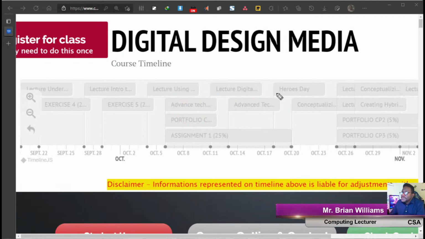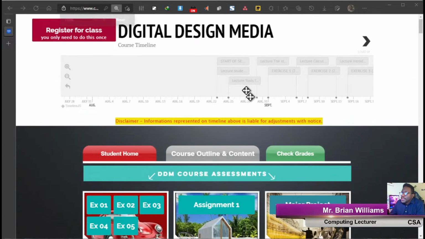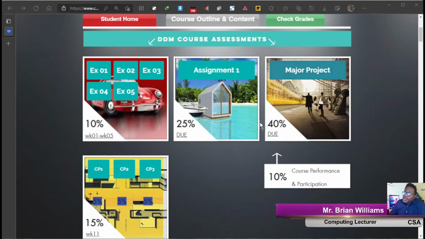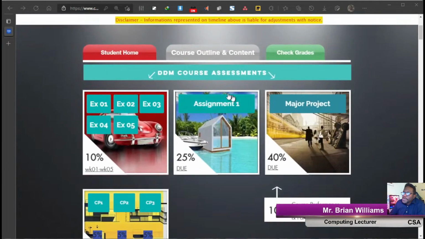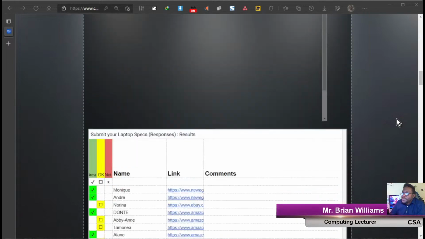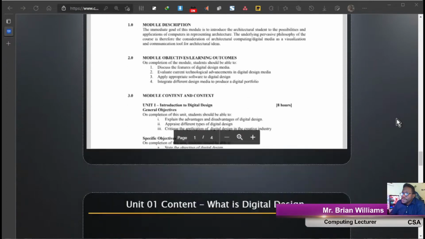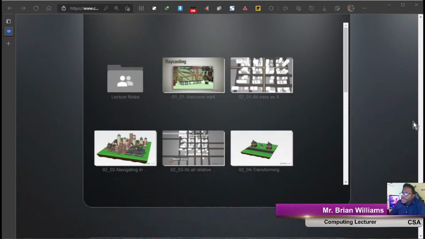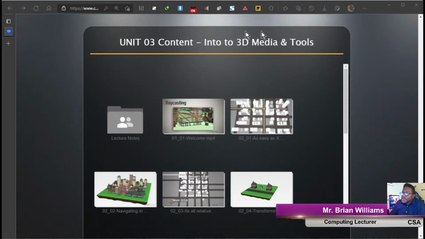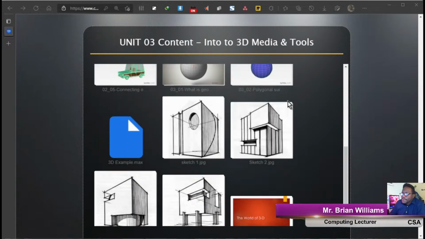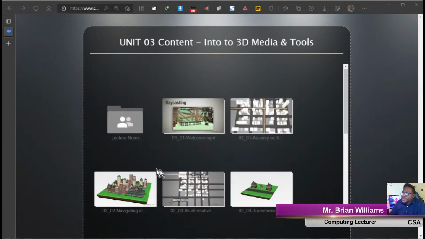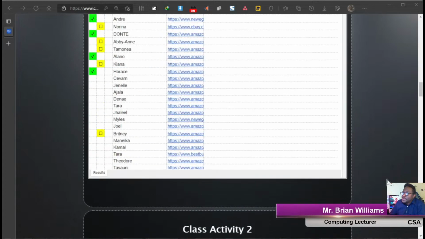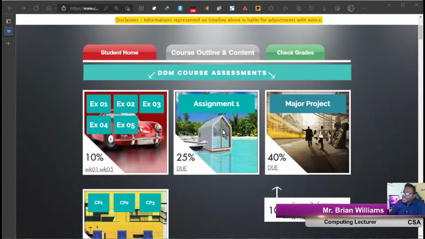Anyway, so what we're going to take a look at is, let's scroll down here. We're going to go all the way down to Intro to 3D Tools, and we're going to use some of the assets here. So this is where we're going to be for today. Now, I want to bring up the assignment. So let's go to assignment 1.